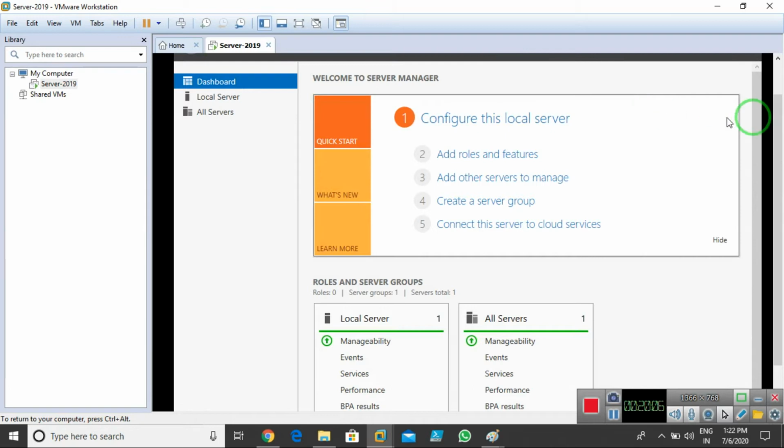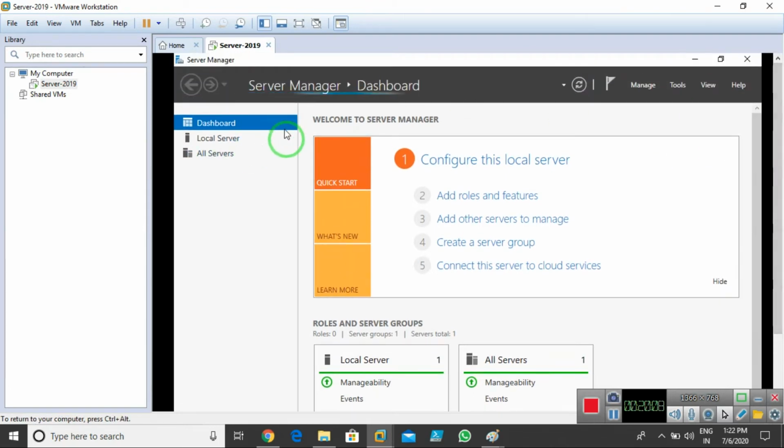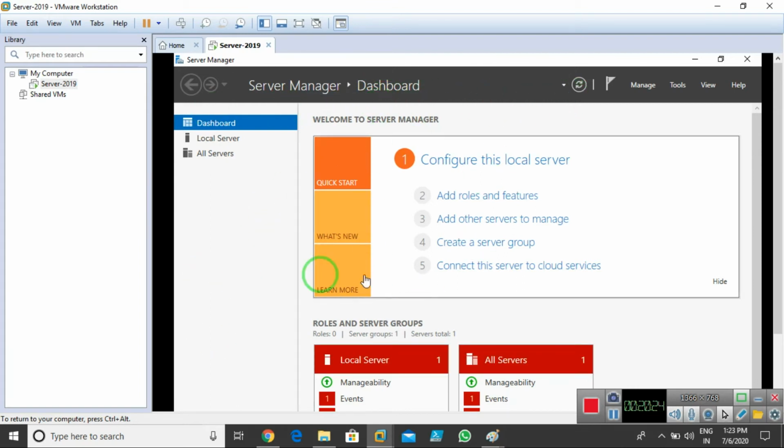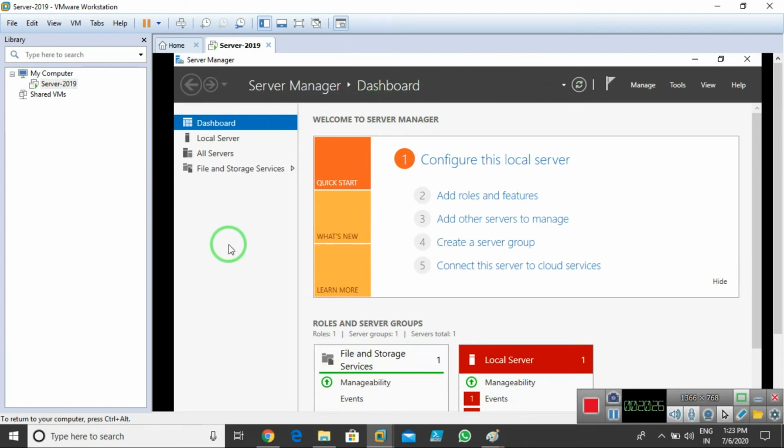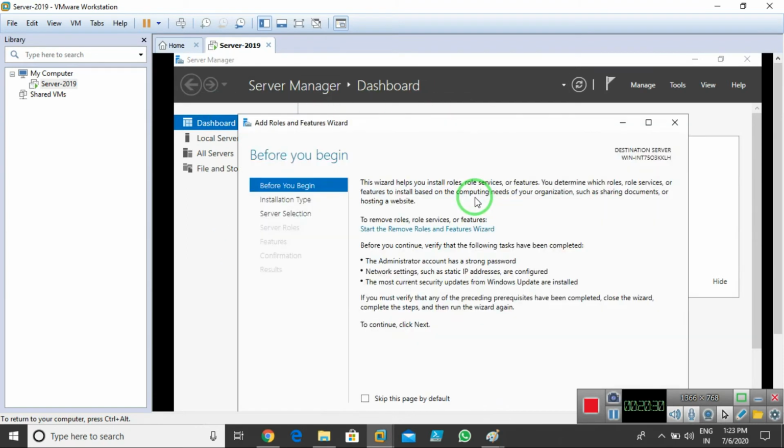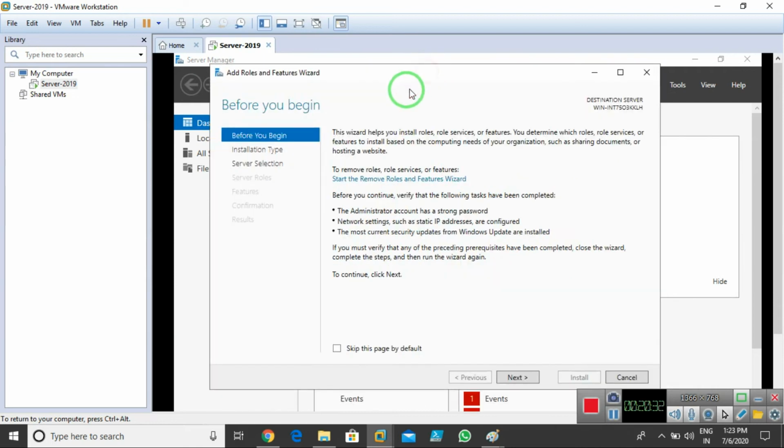Just click on OK. I'm using Server Manager now, my offline tool. With the help of this Server Manager, I'm going to install AD services and DNS services as well. As you can see, the blue line is running over there. It means it's refreshing the dashboard, so just wait for the refresh to complete. Now it's okay. Click on Add Roles and Features. Now that gives me the Add Roles and Features Wizard.